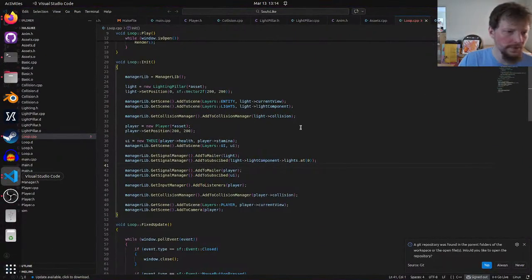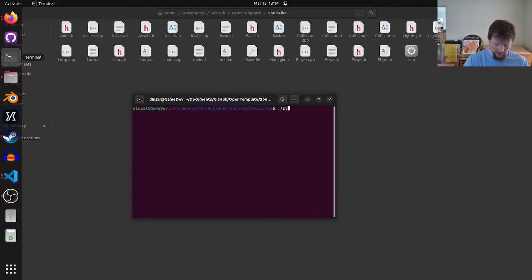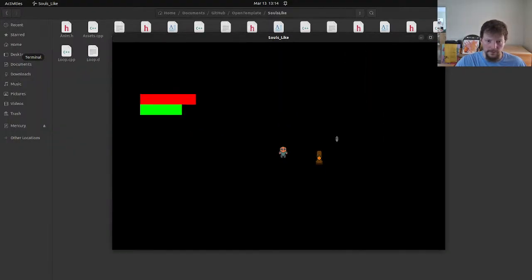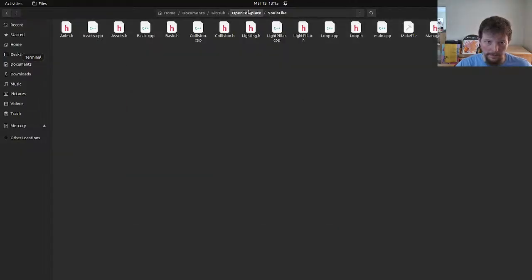So here's kind of the main thing. What I need to do first, I'm going to hit simulate. This is what I currently have. The character can roll. There's a light source. There are collisions. There's a health bar with a test to be able to see it. And then there are some very simple attack animations so far. I'm going to go ahead and clean that build.